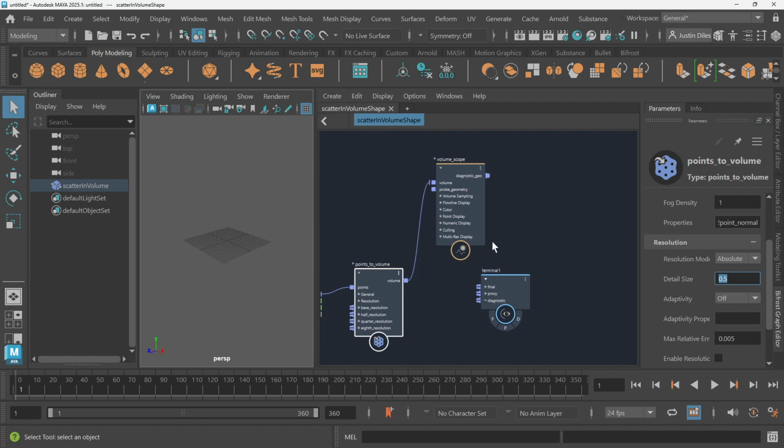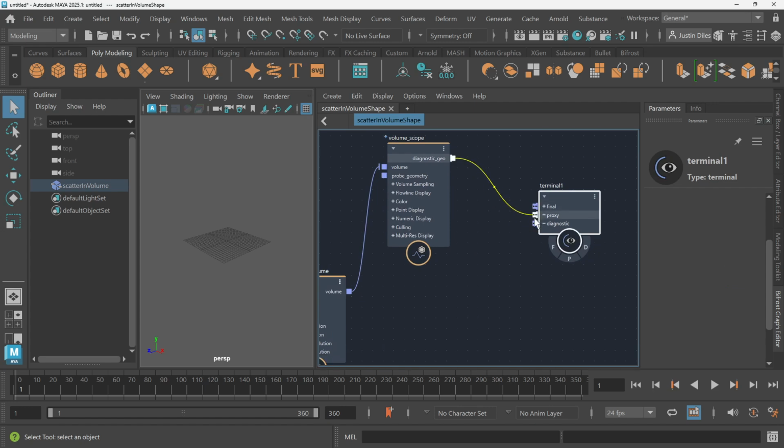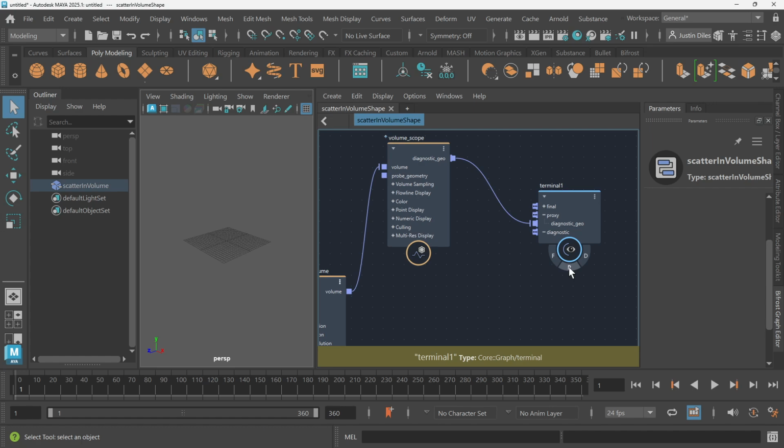We're in absolute mode, and we can talk about what that means. And I'm just going to toss this volume scope into our terminal proxy and visualize it. And let's see what we get.